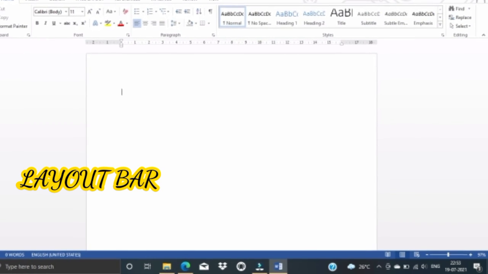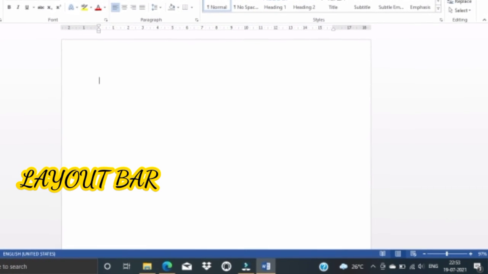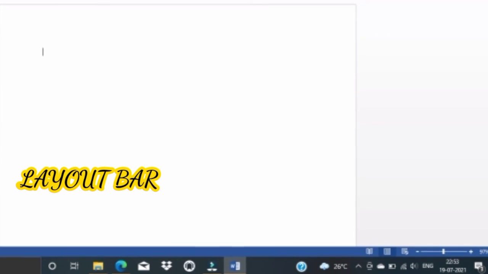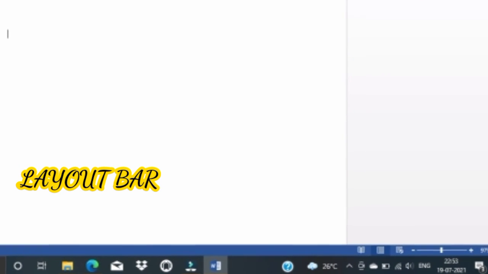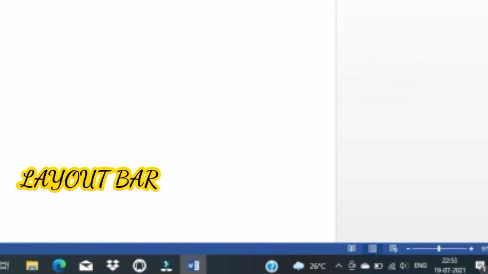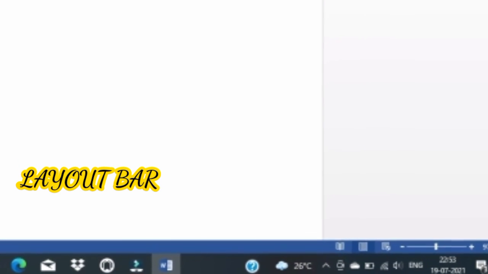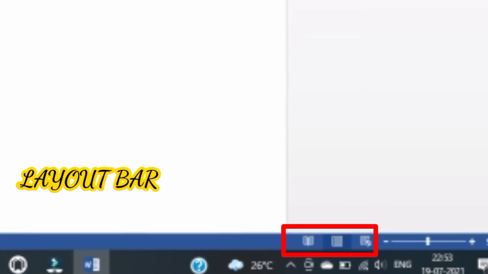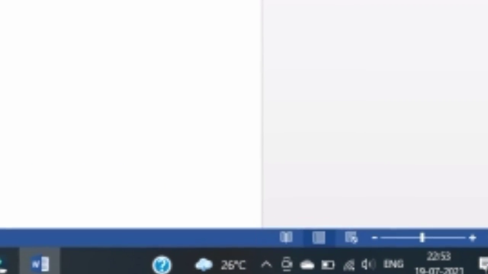Layout bar. The layout bar is located on the bottom right side of the window, just before the zooming slider. It helps you determine in which layout the current page should appear. There are 5 layout views, namely print layout, full screen reading, web layout, outline and draft.